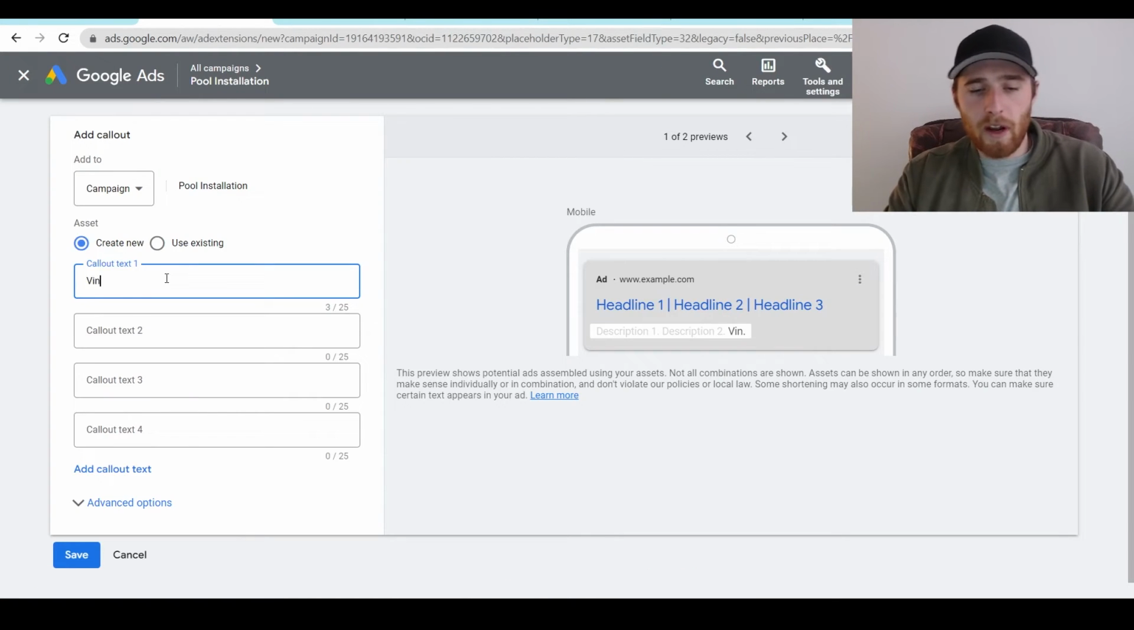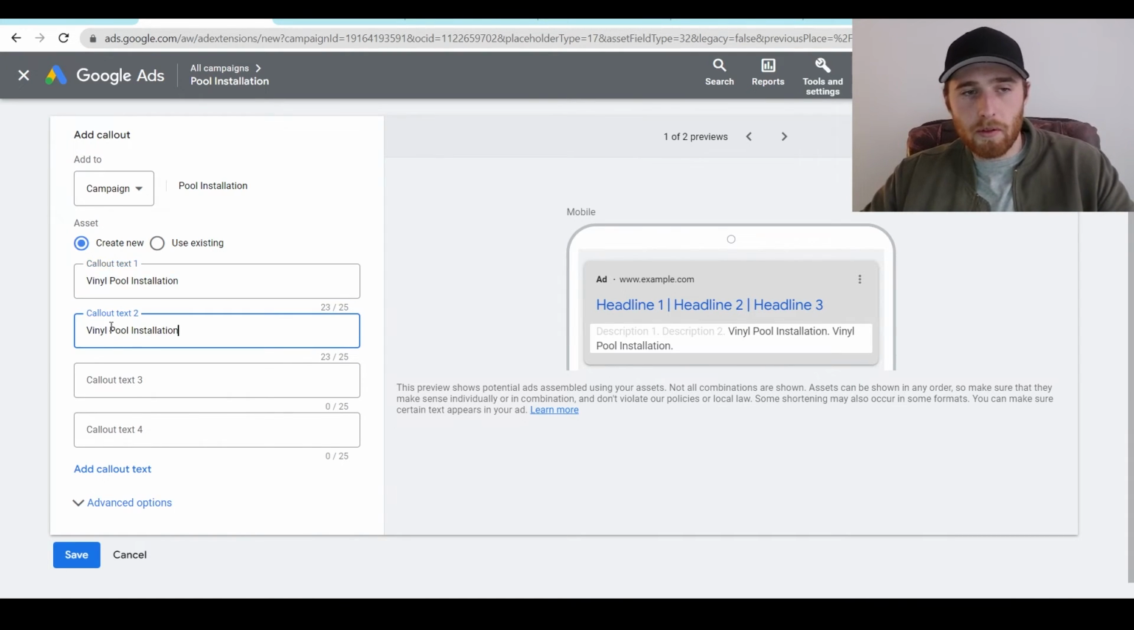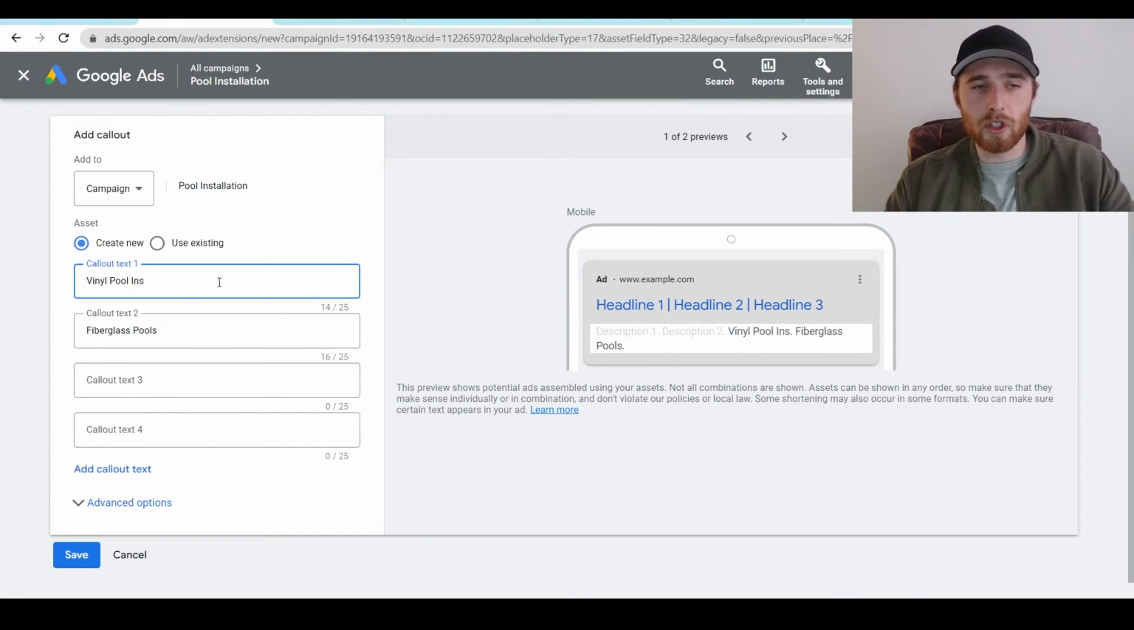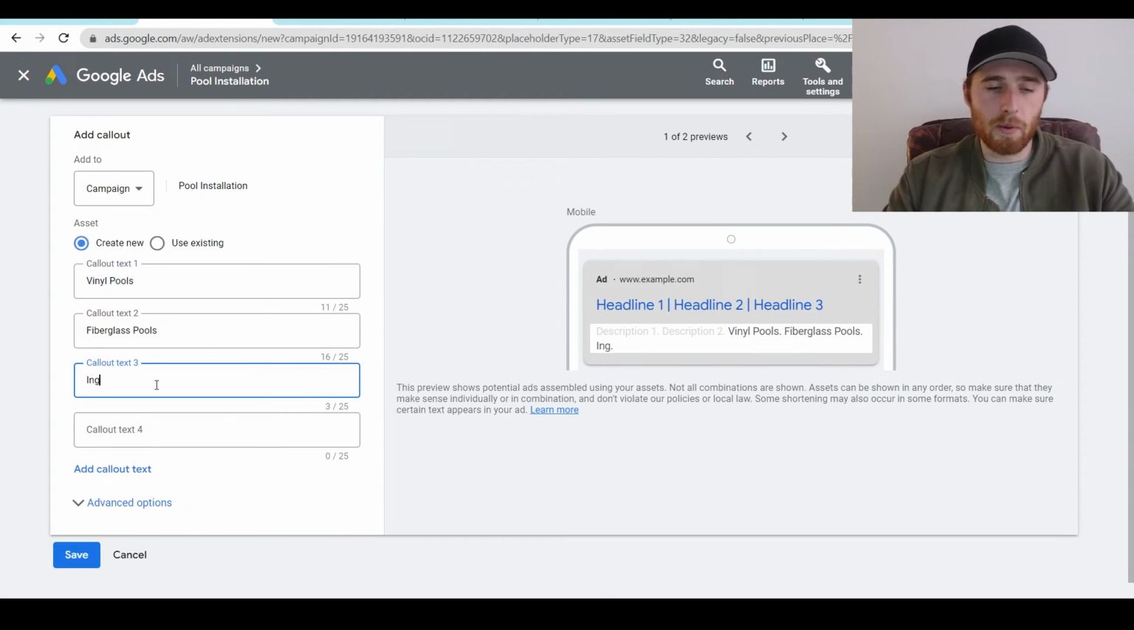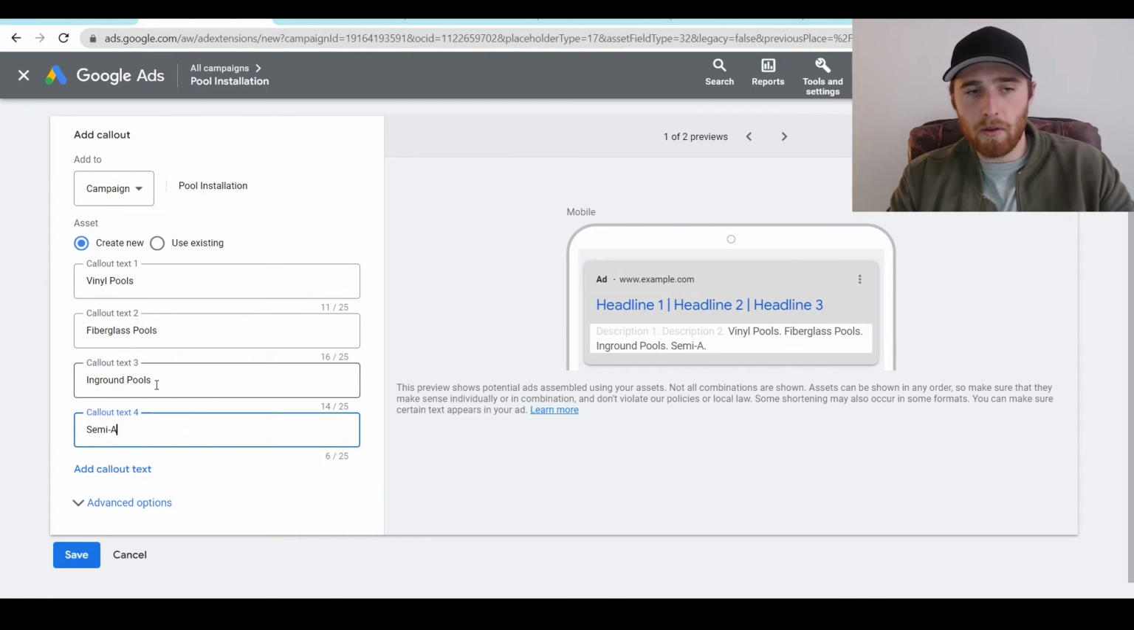So we're going to put vinyl pool installation. We'll copy that. We'll put fiberglass pool installation. Fiberglass pool. Let's just put fiberglass pools. We'll put vinyl pools. And this is really just to show what we have to offer, why they should go with us. You could put all the different types of pools. You could put in-ground pools, semi, above ground pools. That's cool. You could also put in 2-year warranty, award-winning, certified, insured, reasons people want to buy your services.